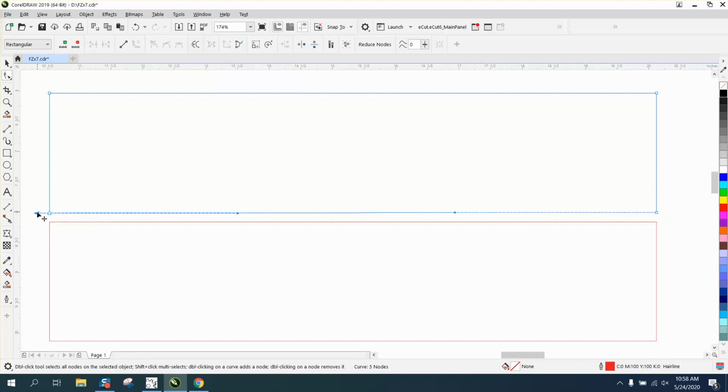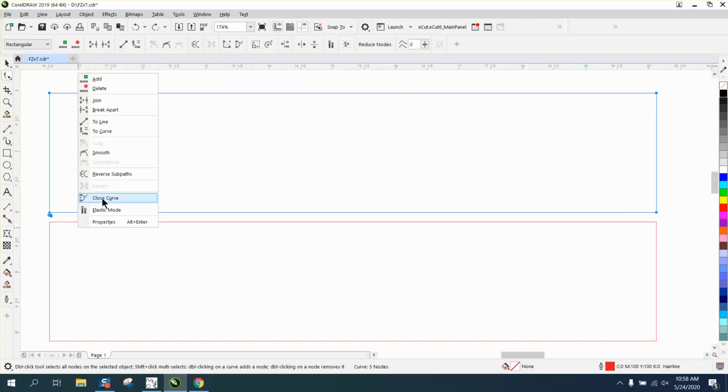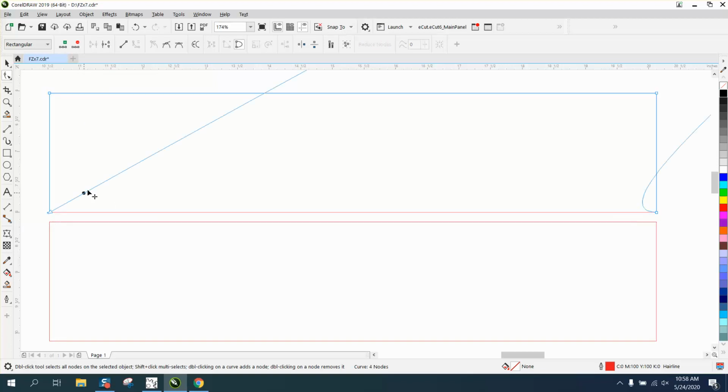Now it didn't do it. Let's back up here. Let's Shift-select both of them and then Close Curve. And now you don't have a starting and stopping point, but you do, it's still there. So both our starting and stopping points are there. I'm going to right-click and close the curve.